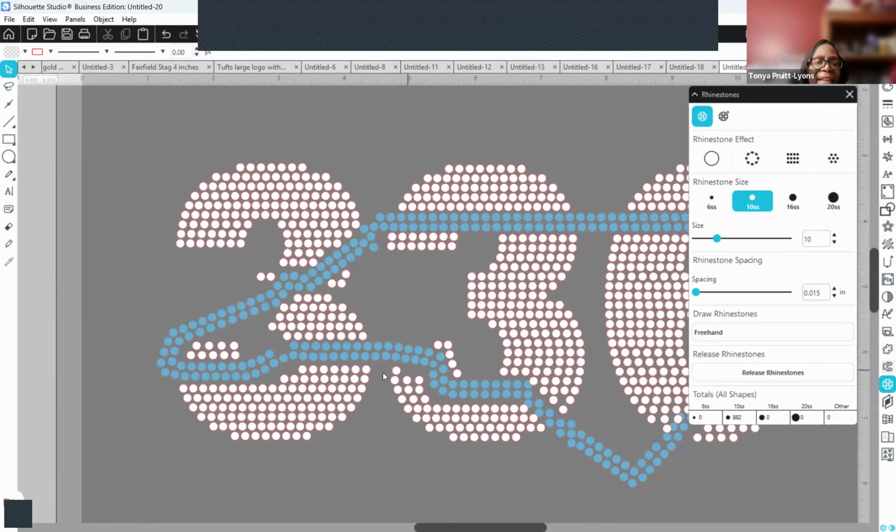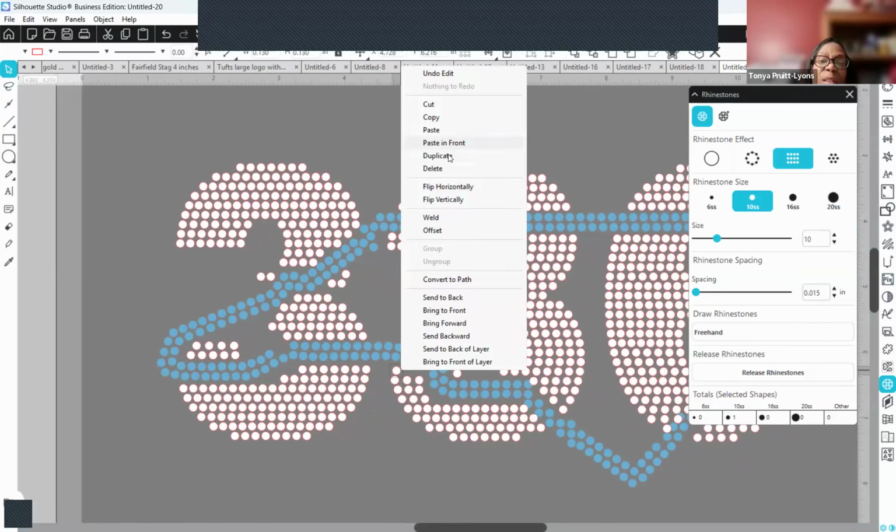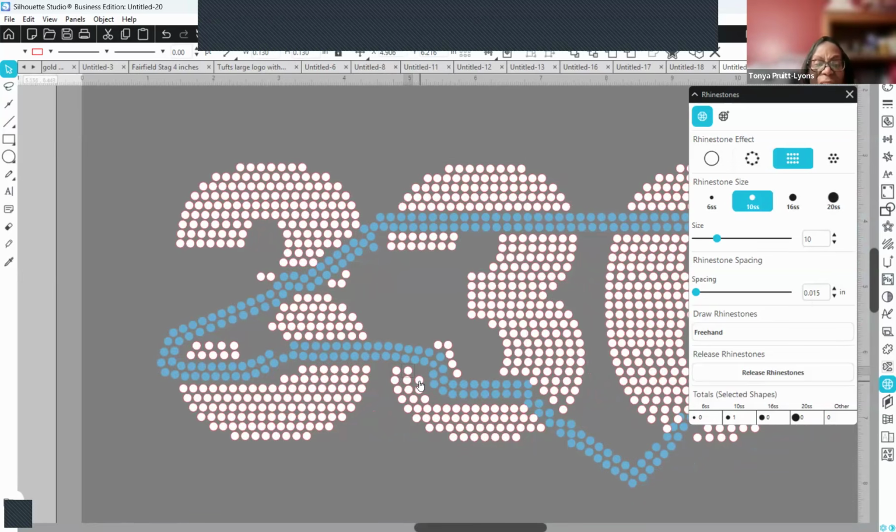Okay, let's look at any more of the threes. I think we can add a stone right here. Okay, so I'm going to go ahead and duplicate and add a stone here. And I'm going to go ahead and duplicate again and add another stone there. Okay.